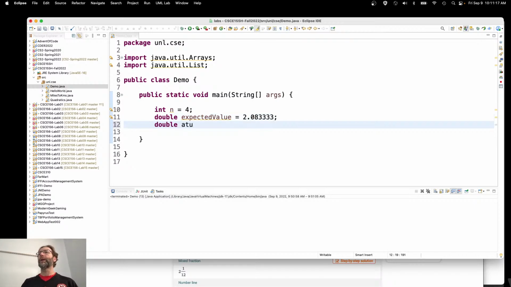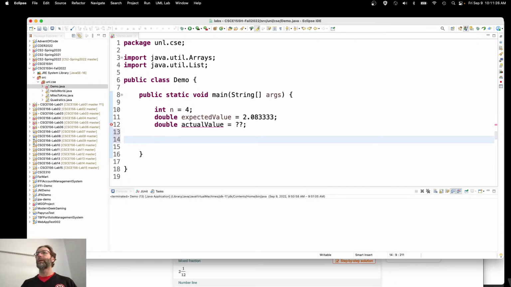Double actual value is equal to, we need to compute that. We'll come back there. All right, so help me out. What kind of loop do you want to do here? For loop, while loop, or an enhanced for loop? For loop, okay. For int i equals something, i is less than something, i plus plus.